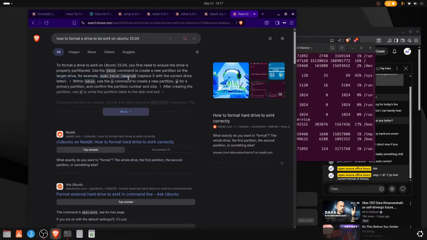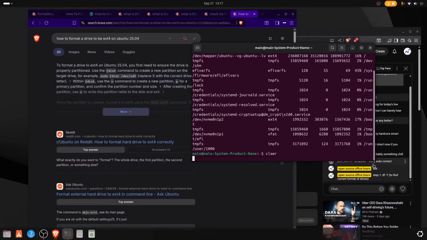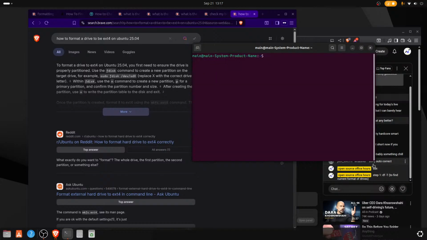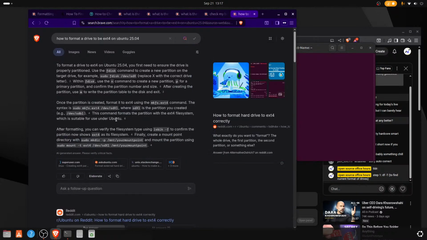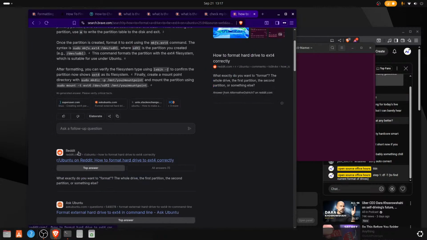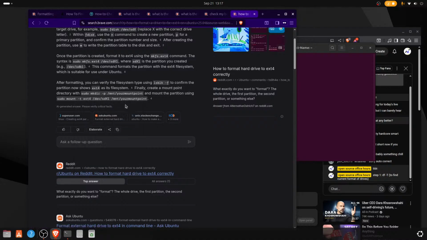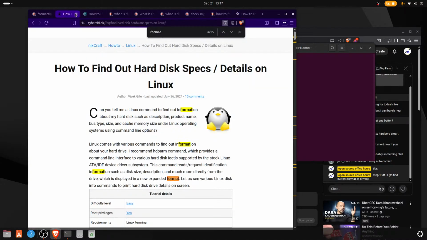This partitioning business always kind of drives me nuts. And I like using fdisk, but you can kind of mess up your system. We'll run the Reddit. Sometimes Reddit can be helpful.